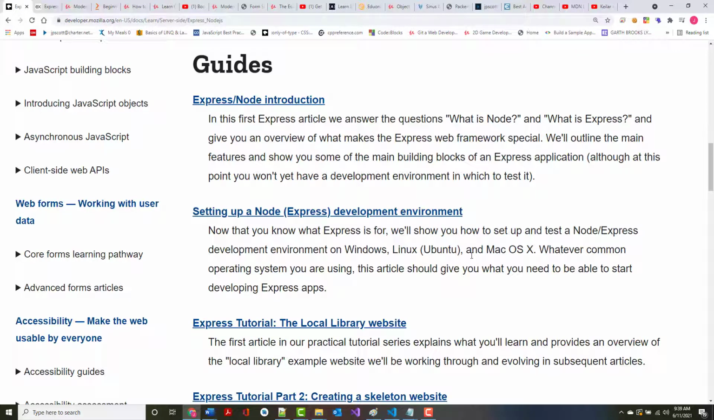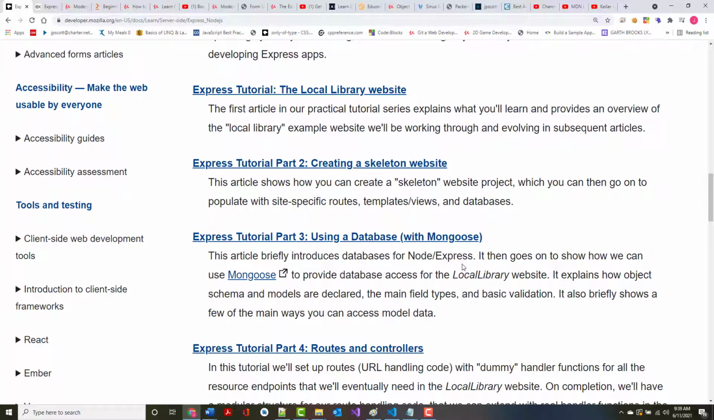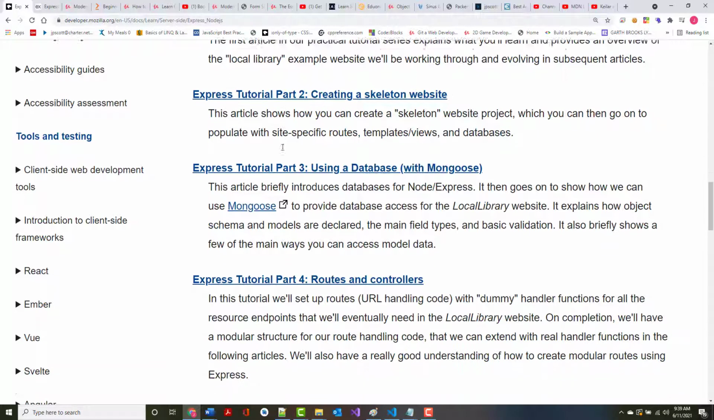There'll be an Express Node introduction, again, a what is Node, what is Express, why do we use it, etc. Followed by setting up the Node Express development environment. And we're going to show it based on a Windows machine. Then the tutorial begins. It says the first article in our practical series explains what you'll learn and provides an overview of the local library example we'll work through in subsequent articles. So it explains what the tutorial will be about.